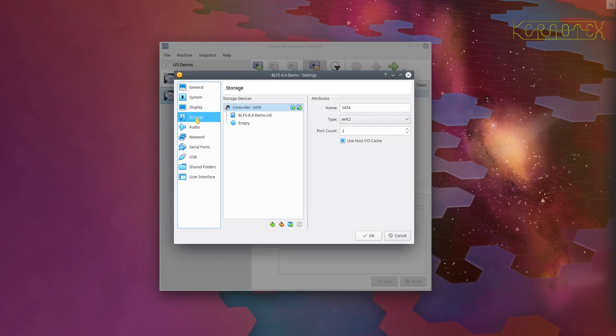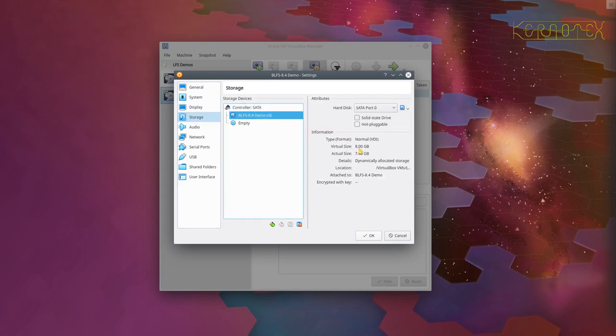Got the storage, and there we have our disk, which as you can see is 8 gigabytes. It's actually 7.5 gigabytes on disk because it's a dynamic disk. So this is the one we need to expand. So do we do this here? We don't do it here. Yes, I just remembered it's in the media manager. We do that, so we don't need to do anything else here.